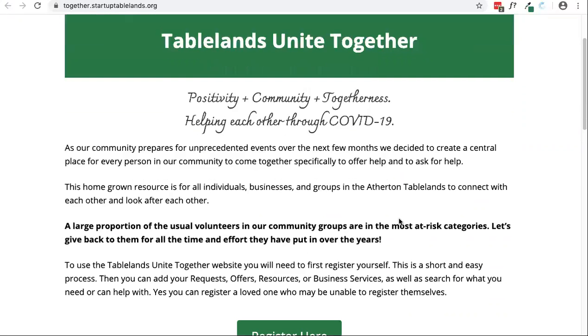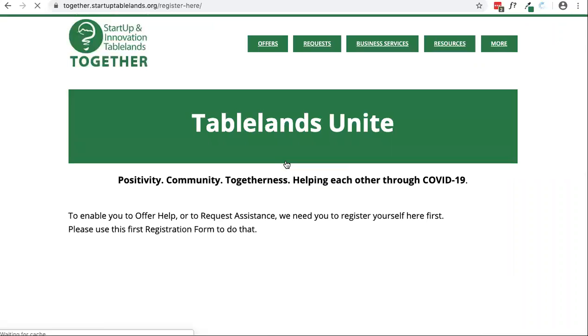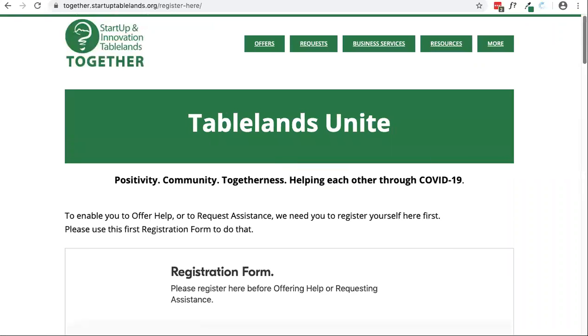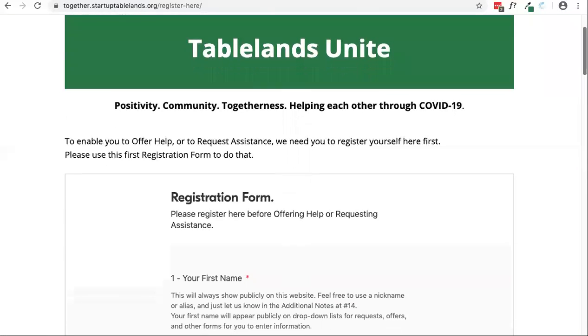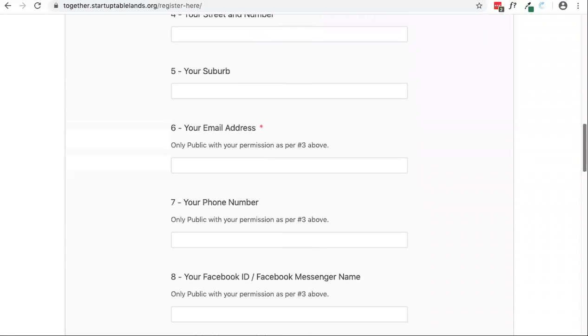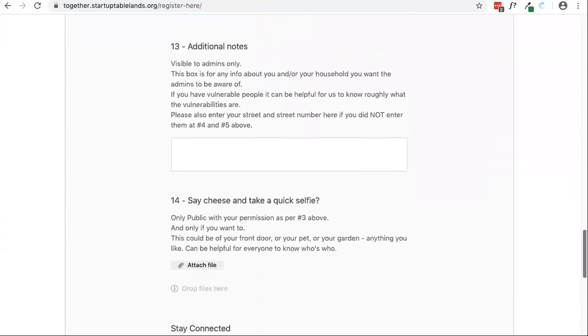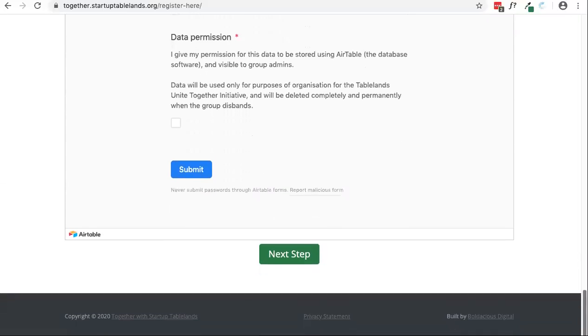So when you land here, just have a quick read through of the text there. The very first thing you need to do is click on register here. So I'll click that and we're brought over to the registration form page. Okay, so we just go through and add your details. I'm just speeding through, but you can have a look in your own time. And when you get to the bottom of this form, you click submit.